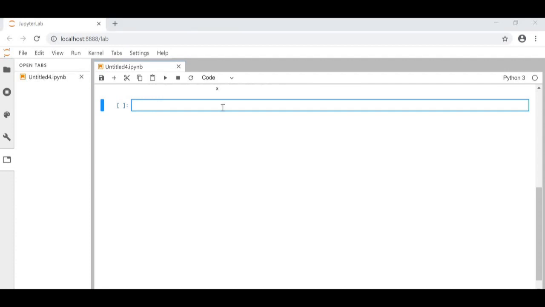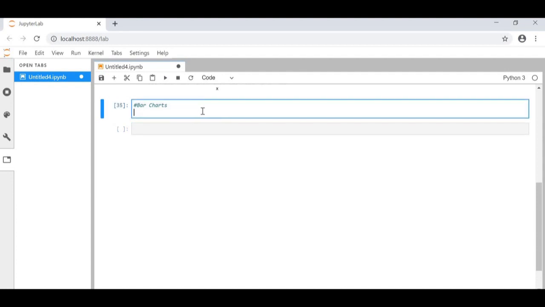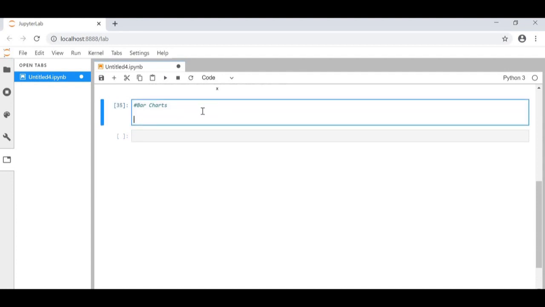So for our bar charts, let's go ahead and create lists. Another thing I really want to quickly point out is to comment. You just put in the hash, and then because we're doing bar charts now, I'm going to put that in. This is not executed when you run the code. It does nothing, it's just there as a comment. I just wanted to show you guys how to do that. But for now, let's create our first list.